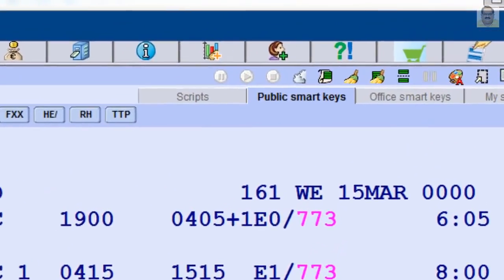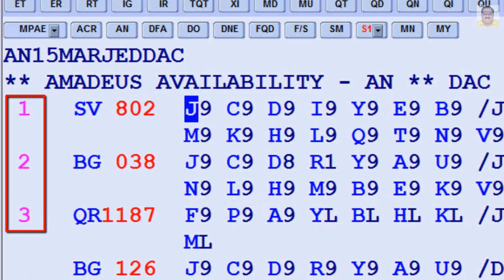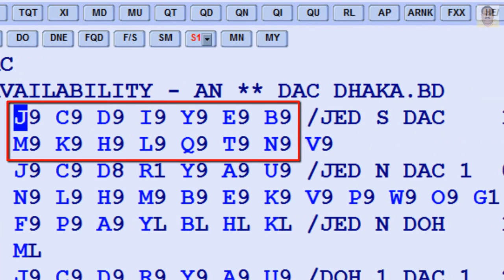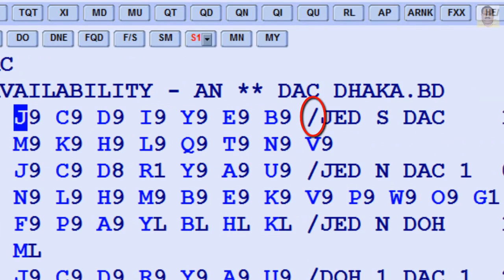In response, the number of days between the current date and the departure. The 2 letter code for the departure day of the week and the date. Default time, if not specified. Line number for the flight availability display. Airline code and flight number. Class of service code and number of seats available. Less seat availability indicator, as per agreement between Amadeus and the airline.